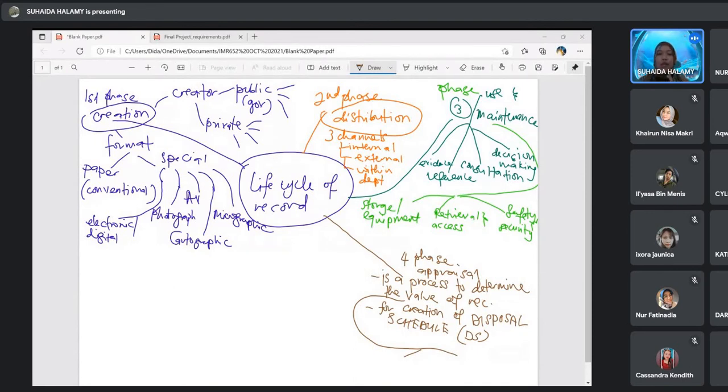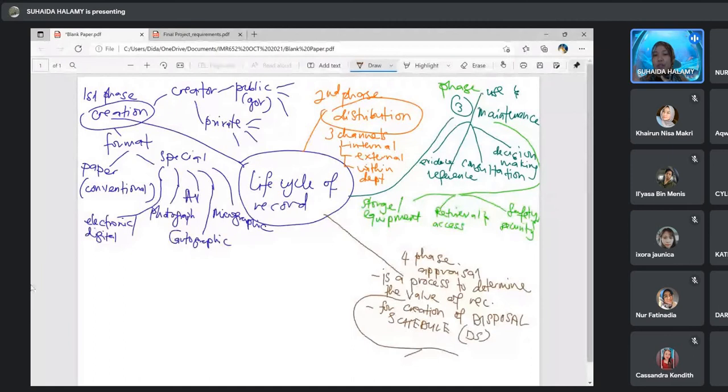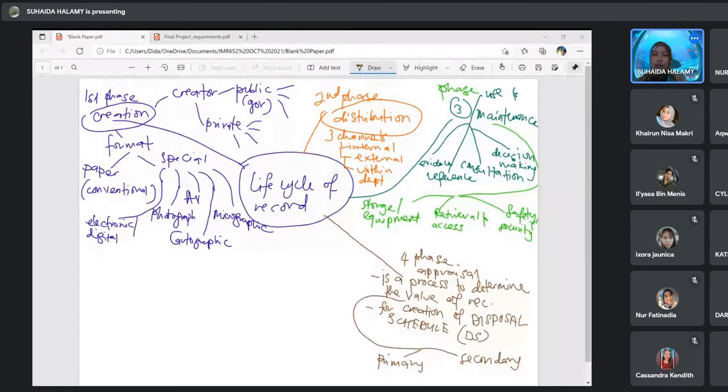So dekat appraisal process, we determine that value we divide into two: primary value and secondary value. For primary value, normally we have three. We have three values only for primary. Nisa, ingat lagi primary value?